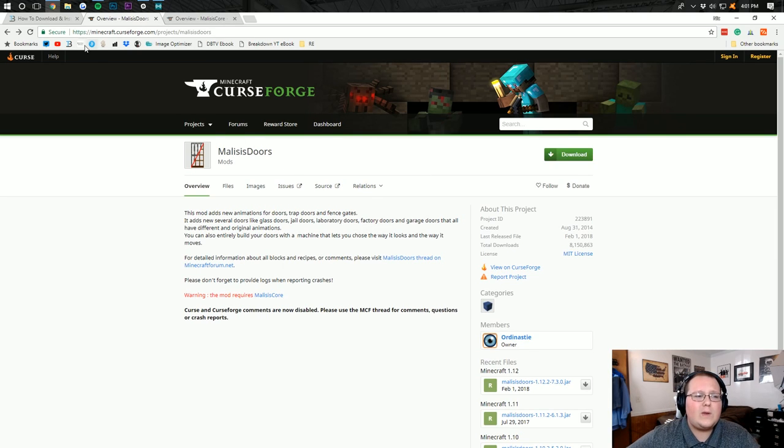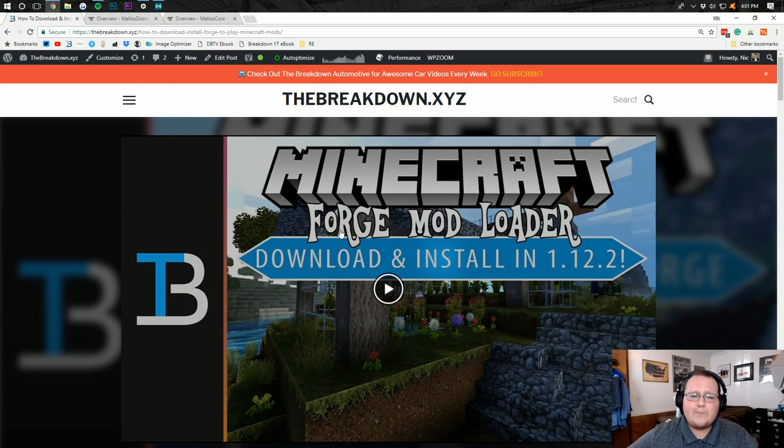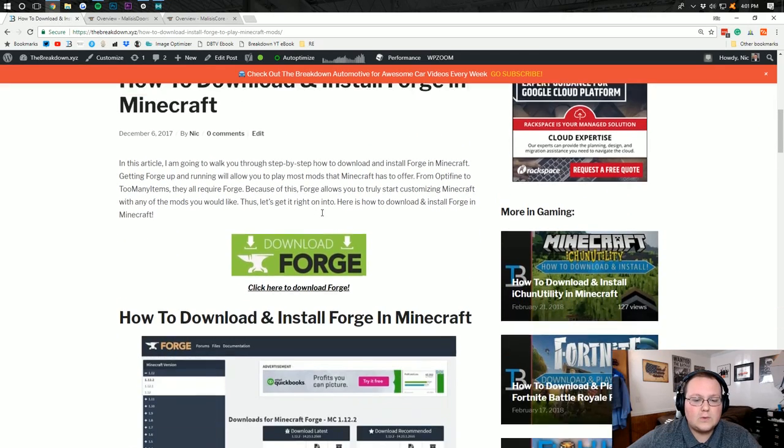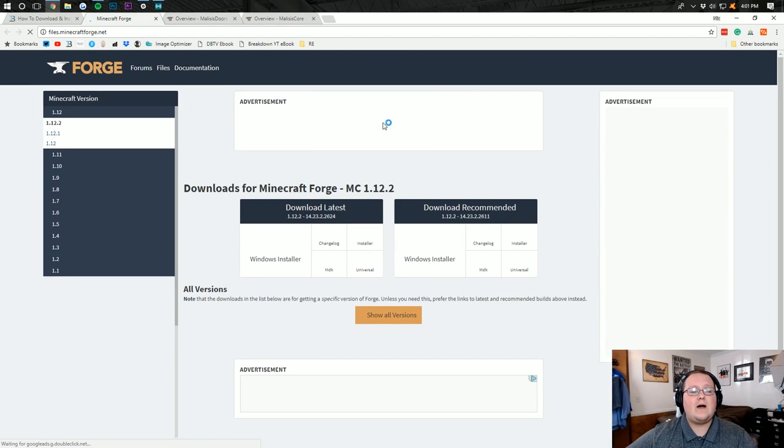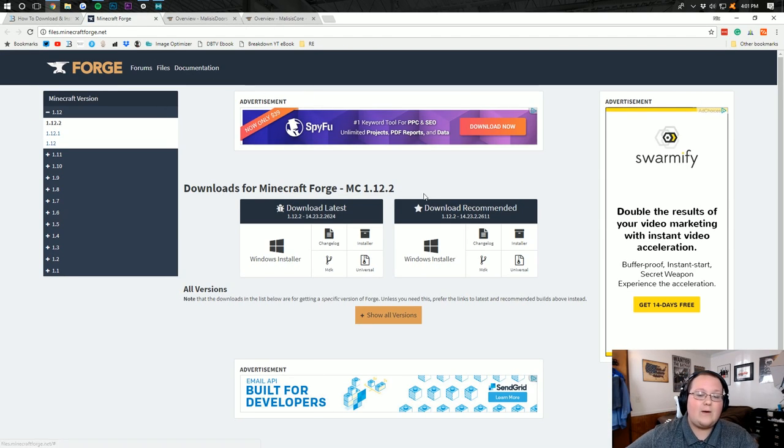Now, how do you get MalisisDoors installed? Well, before we can download this, we need to go to breakdown.xyz/forge. That's going to be the second link down below, and it will take you here where you can scroll down until you see the big green download forge button. Click on that button and it will take you off to minecraftforge.net where we want to select the version of forge we're installing. Now, this is a 1.12.2 tutorial, so 1.12.2 is already selected for us.